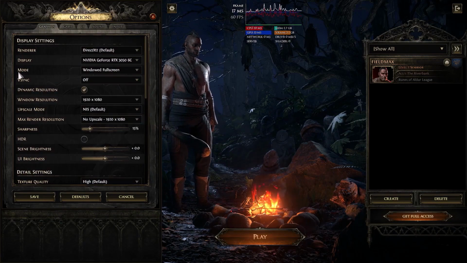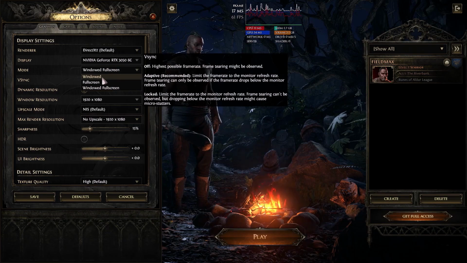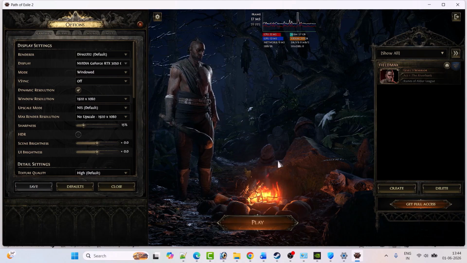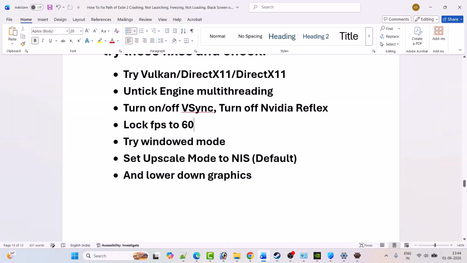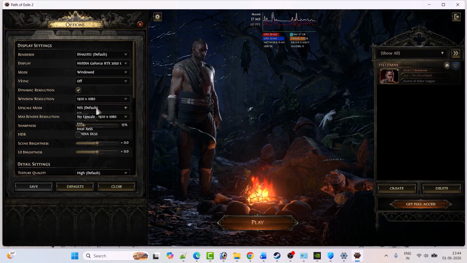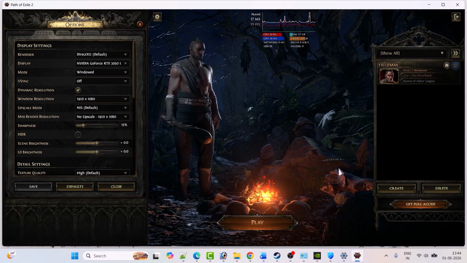You can also try windowed mode. So go up, and here you can see the mode. If it is windowed full screen, you can select windowed, click on keep changes and then click on save, and then you can go ahead, launch the game and check. You can set upscale mode to NIS default. Here you can see the upscale mode, just select NIS default and then click on save, close it, and then launch the game and check.